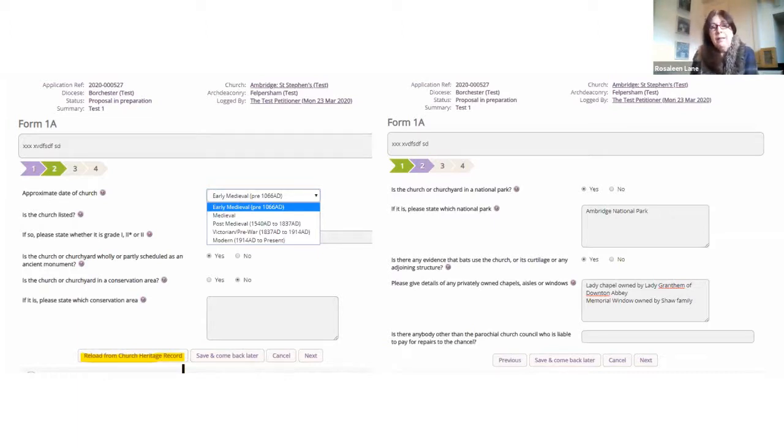There might be some parts of the Form 1A that are still not filled in, and you are able to complete those boxes. If you do that, then can you also let us know here at the DAC, so that we can update the central Church Heritage Record with the correct information.